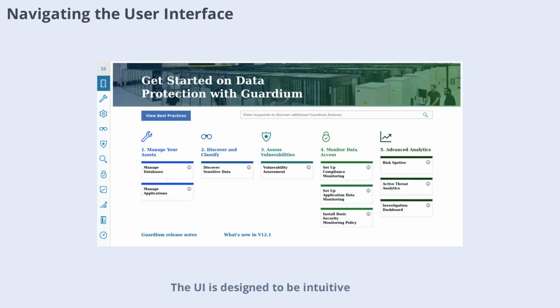The UI is designed to be intuitive, with embedded quick start views that help you get up and running quickly. You'll find that the layout is organized to streamline your workflow, making it easy to access essential functions and monitor your environment. As we move through the interface, pay attention to the logical grouping of features and the clear visual cues that guide your actions.